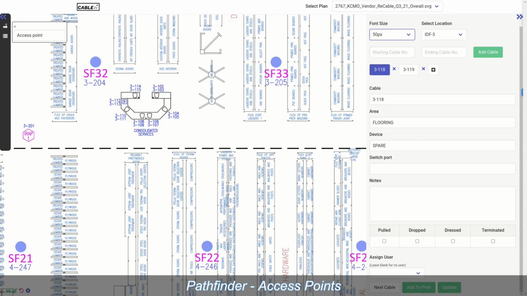Alright, now on this print we have a cable number here, which is an access point, right? It's SF32 3-204. So if this wasn't already on the print, we could go 3-204, and it's in IDF3. So let's click Add Cable. Now it already has a device name. SF32 is the device name, and then we have cable number. So this device is plugged into 3B-6, and what we want to do is click Add to Print.